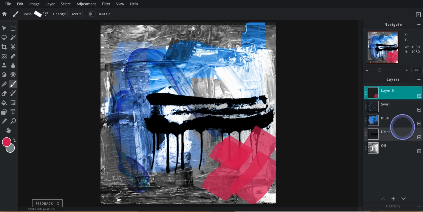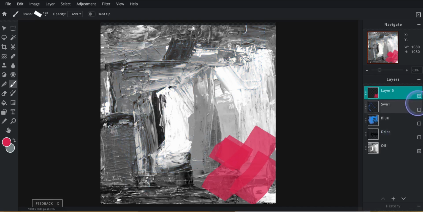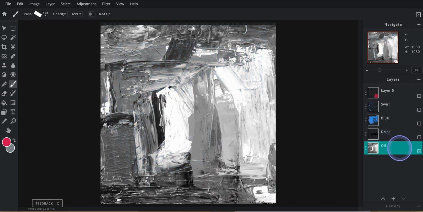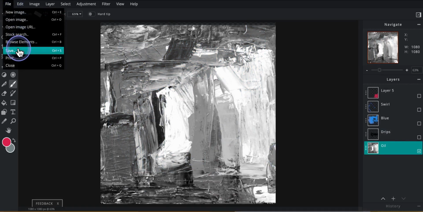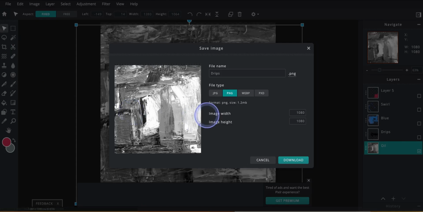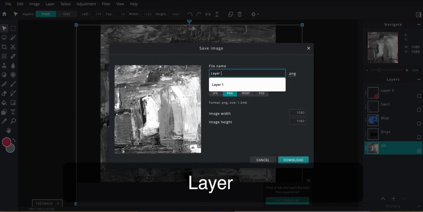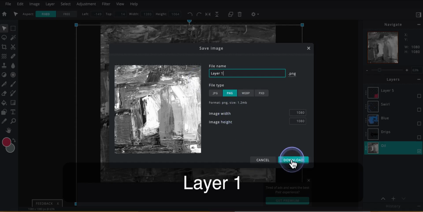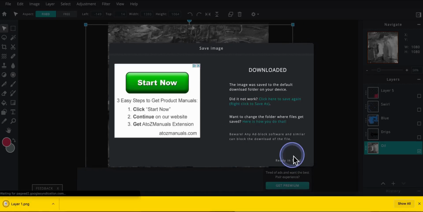So what I'm going to do is I'm going to hide and turn off all of these, and I'm just going to start off with the bottom layer. The bottom layer is visible. And then I'm going to go ahead and do File Save, and I'm going to go ahead and save these all as PNGs. So I'm going to go ahead and I'll just call this layer 1. There we go, and it's a PNG, and I'll go ahead and I'll download that.